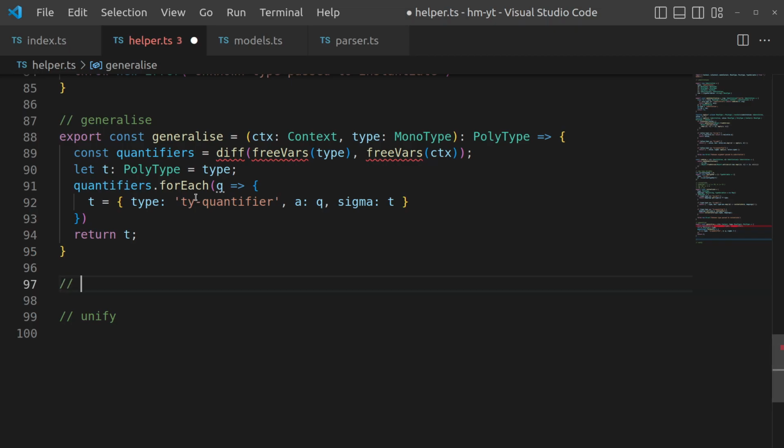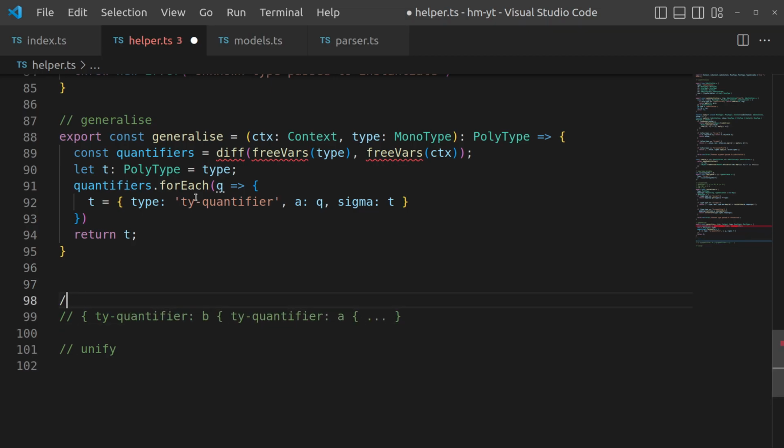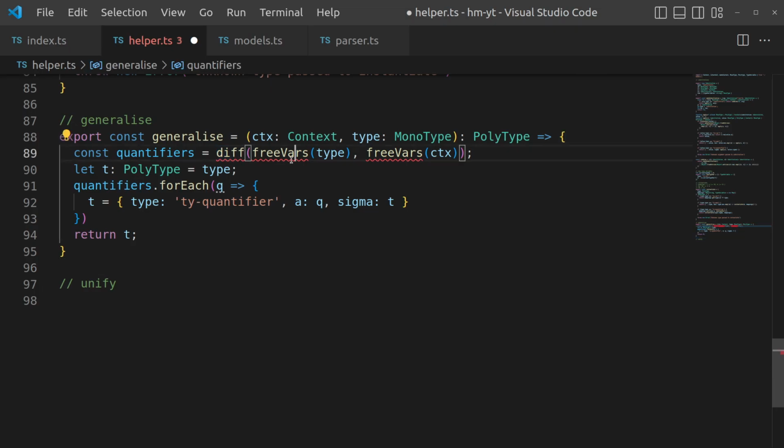So what this is building up is basically, the first time it goes around, it will just be the type, whatever it initially started with, and then we're going to add the type quantifier for a, and then wrap that again with the type quantifier for b, etc. So it's going from whatever the type was to adding a for all a, and then a for all b before it, etc. Which is fine. And now we need to deal with these functions.